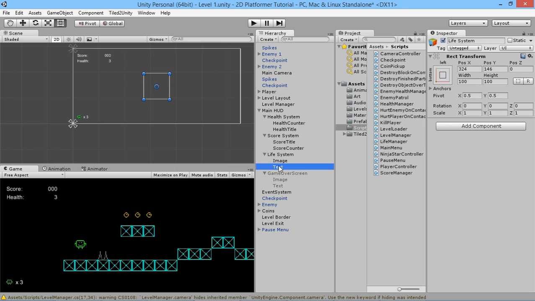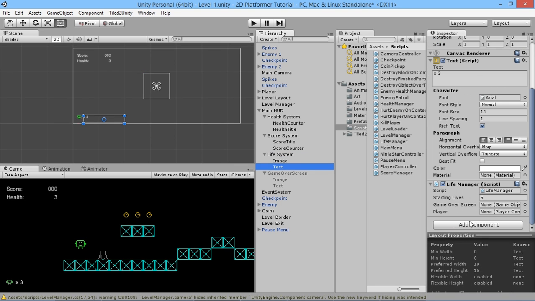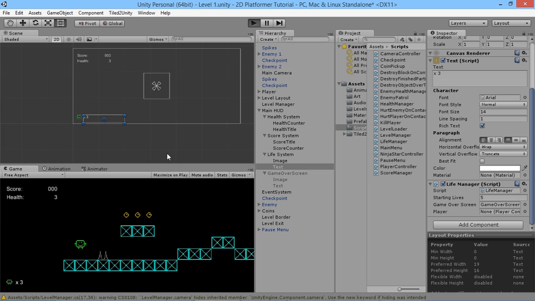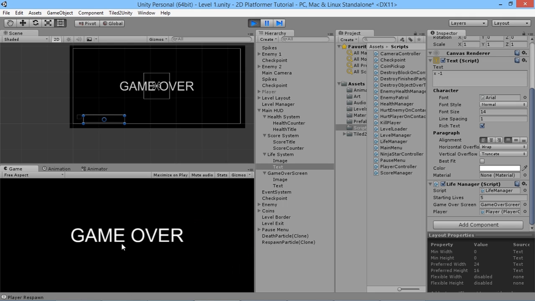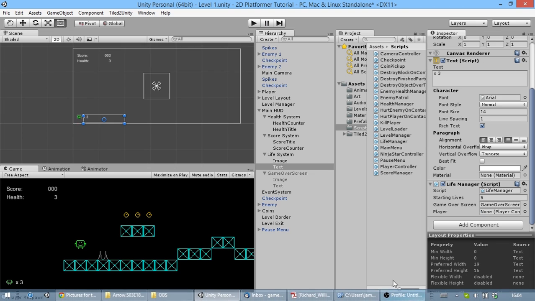So now in our life system, we'll go to our text, and on our script here we've got our game over screen. We'll drag that in here, and it should automatically find the player first. So now if we hit play, we'll try getting rid of all our lives again. So we walk into that, and now we have our last life remaining. There we go. Game over. That's perfect. That's exactly what we wanted to happen.